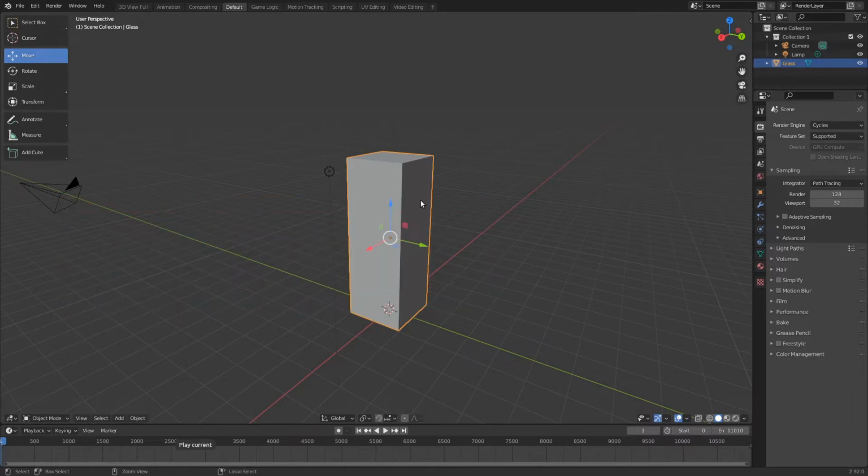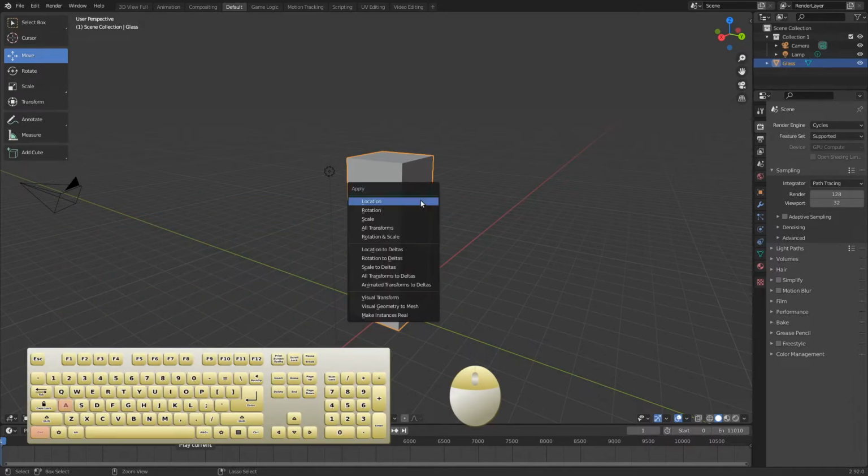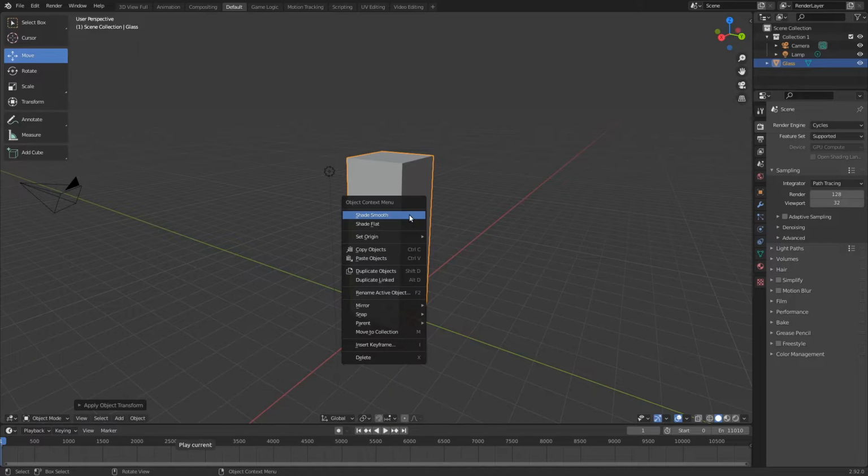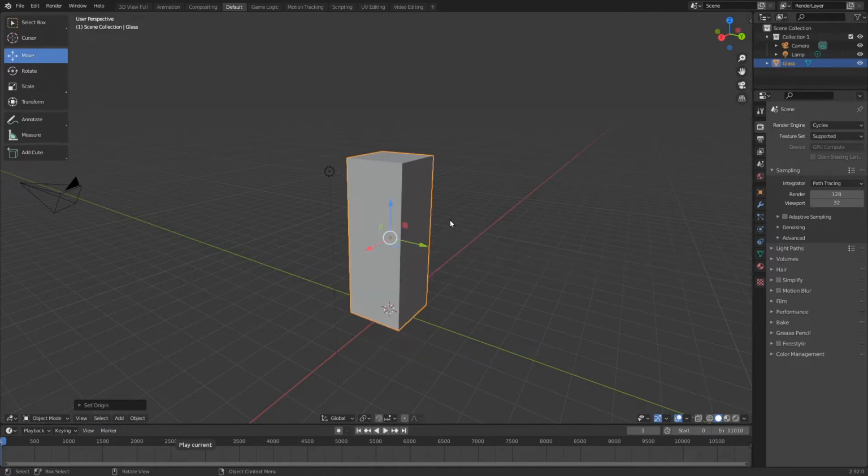Before you do anything else, I want you to reset both transform and origin. That's important. To do that, hit Ctrl plus A, Transform. That's for transform. Next, right click, set origin to geometry. That's for geometry. I'll tell you why I'm doing this in a moment.